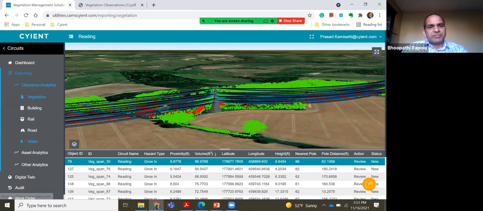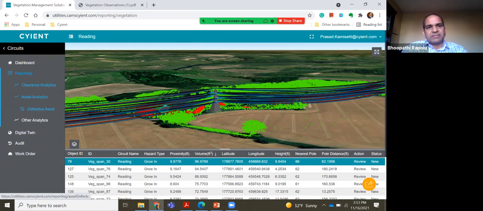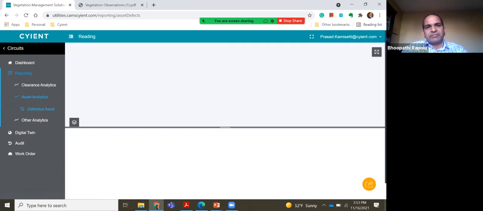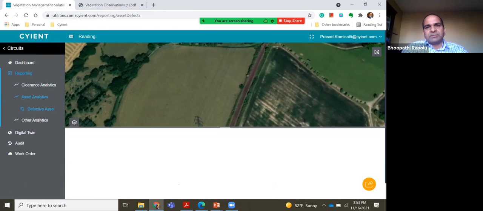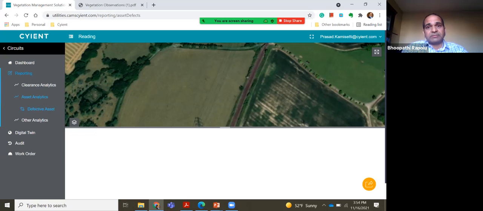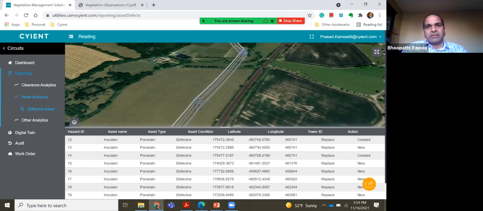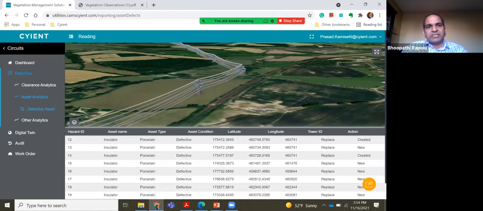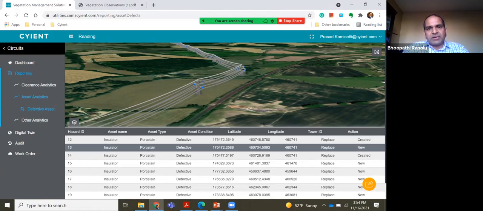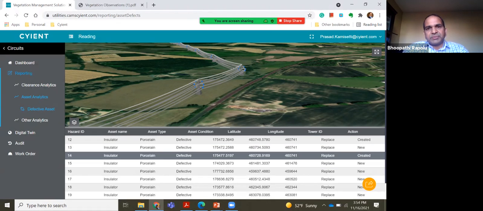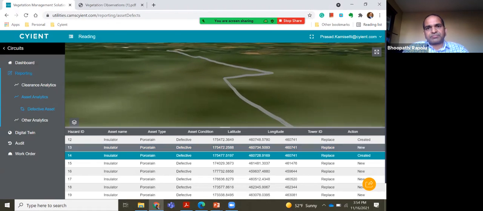Another interesting feature is the defective assets that I was talking about in terms of identifying defective components by using preferably UAV collected or any kind of high resolution imagery to identify the specific attachments and their condition. So here's a report generated for defective insulators. I can click on any of that and then fly to the section.